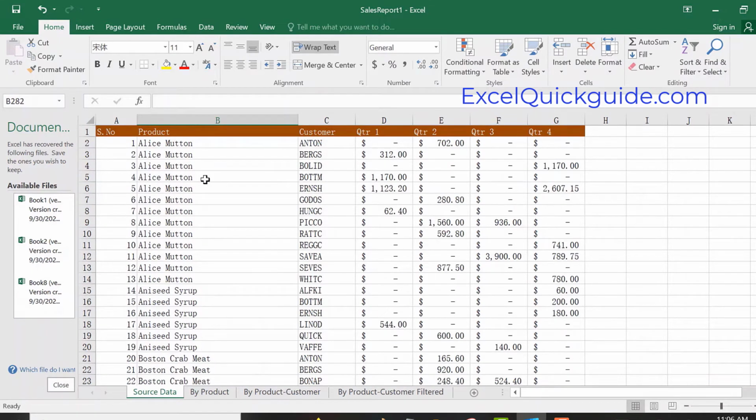Now the third one. You can clearly see the customers' names are all in uppercase. So Anton, Bergs, and these people are buying the products, Alice Mutton, right?